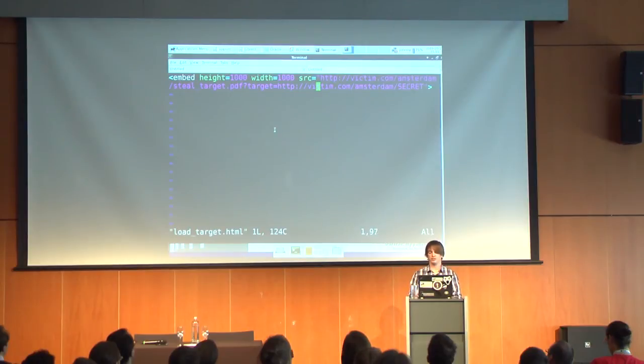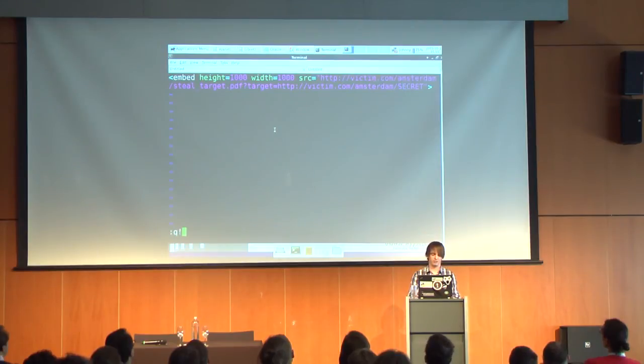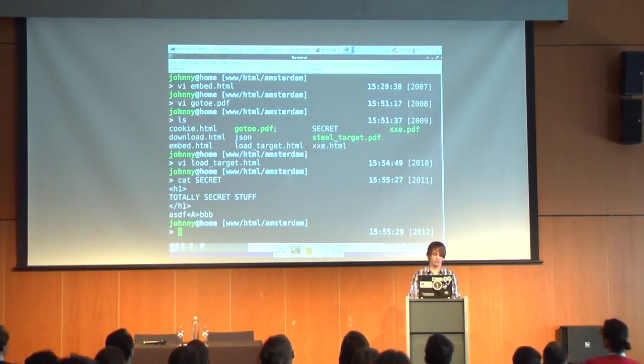And in this case, it tries to read from the same domain, so we won't get any alert boxes asking the user for permission. And we're going to read the secret file, secret, which is really interesting. No, not really, it's just for some random stuff.